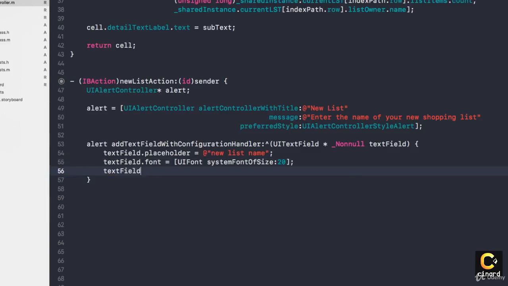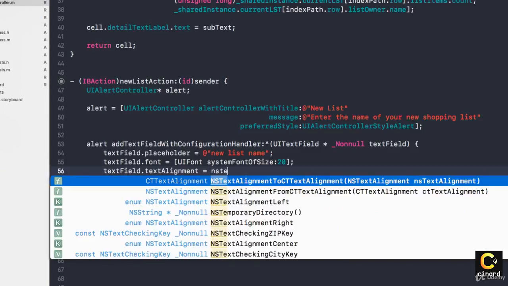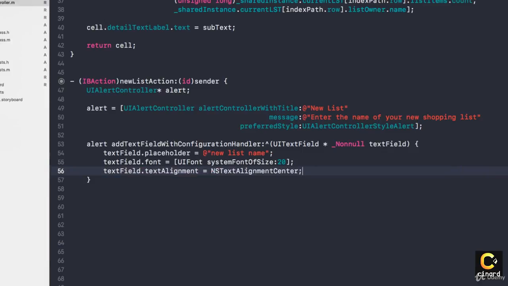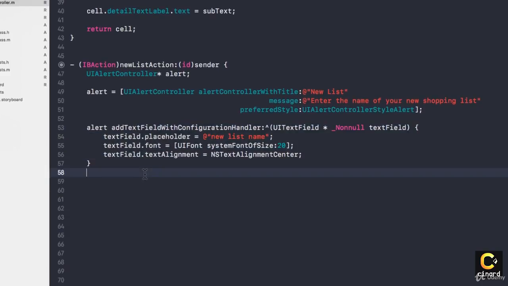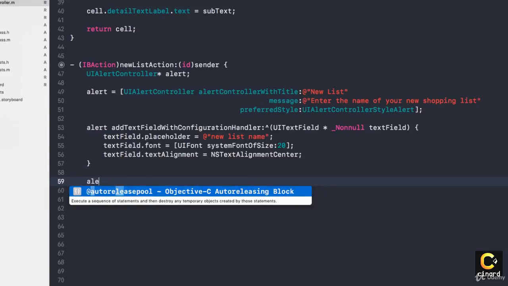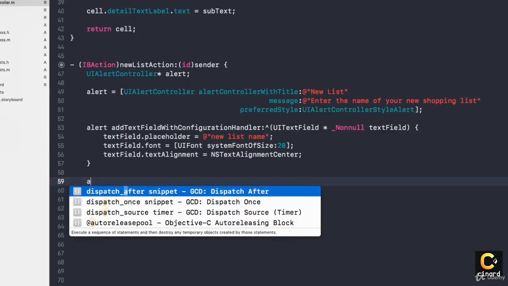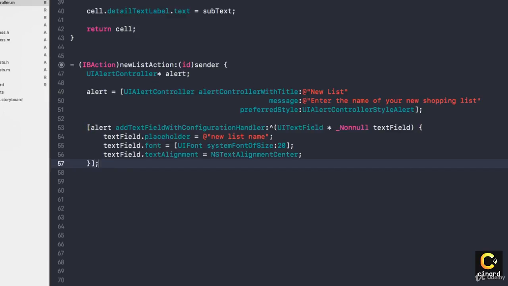And textField, I'm going to say textAlignment is NSTextAlignment center. You don't really have to do any of these things. This is just, let's call them beautification. Whether you have them or not, it doesn't really make or break your app. So the next thing I want to do is I want to say alert. What is happening exactly? Oh, I forgot entirely to add a bracket.